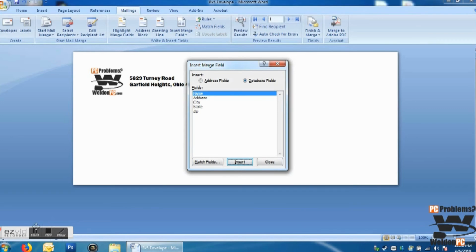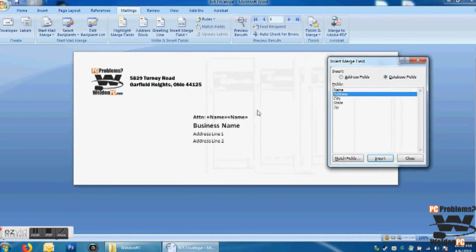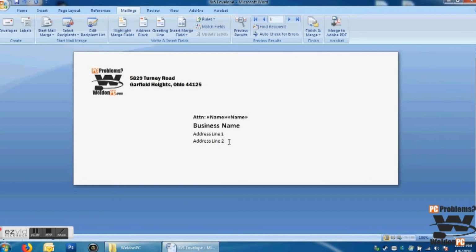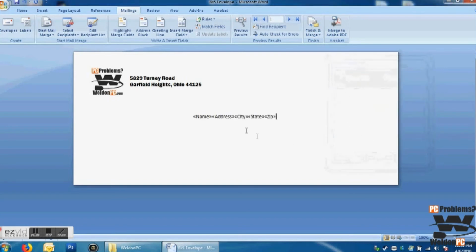So we're just going to insert that. We're going to actually insert all of these. Oh, let me get rid of that second name there. We're just going to go right down the list here. So we're going to go to the insert merge. We've already selected our recipient, where we're getting our information from. We're just going to double click on all of these to insert all of them.